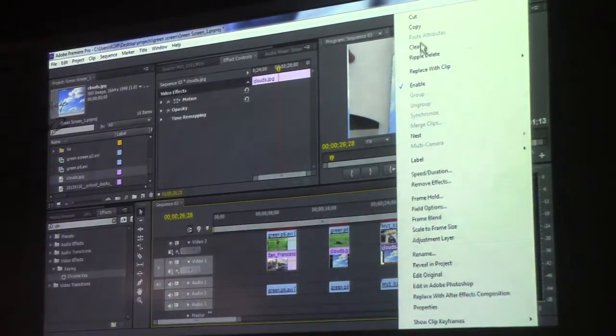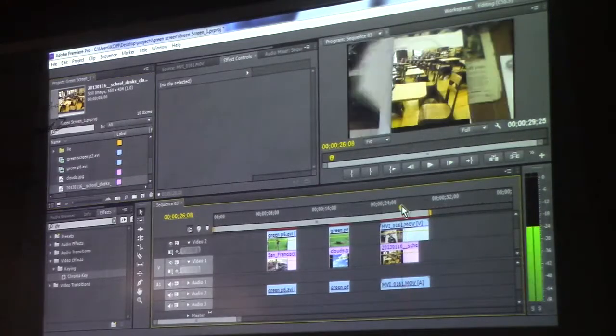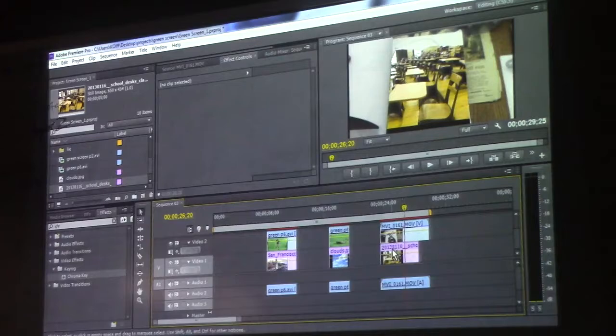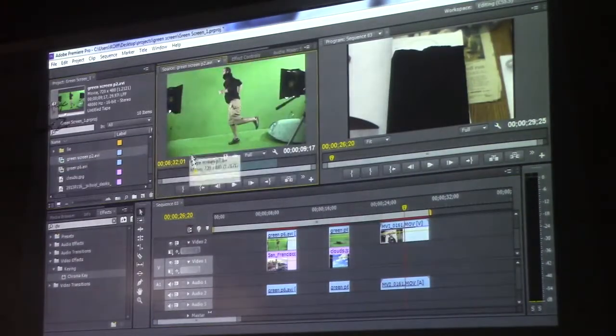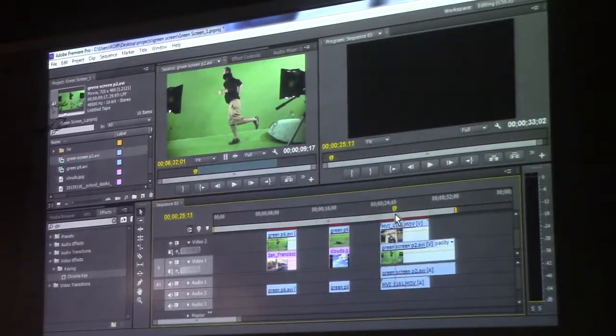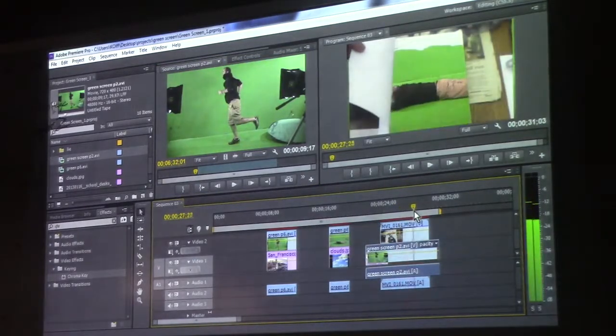Or I can put the shot of a classroom inside the book. Or I could put video back there. I could take some shots of this and put it back there. So now inside the book is moving video. There I am rolling around on the ground inside the book, like a worm.